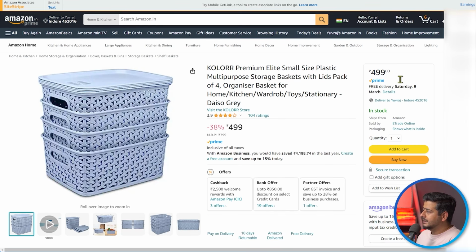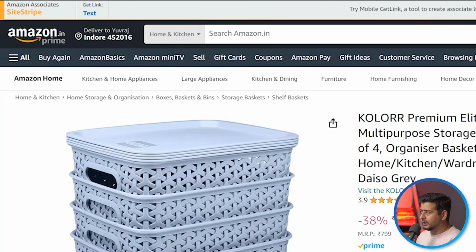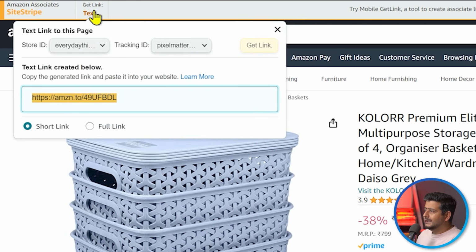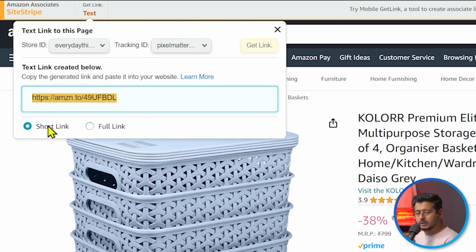I can see the price, I can see other options. Now let's say I want to create an affiliate link for this product. What I'll do is just go here on the top. You see the get link button. I'll just click on it and this will create an affiliate link for me using my account. So there are two options here. You have the store ID and tracking ID that will be set up by default automatically. You have the full link, which will bring you the actual full link. And you also have the short link.